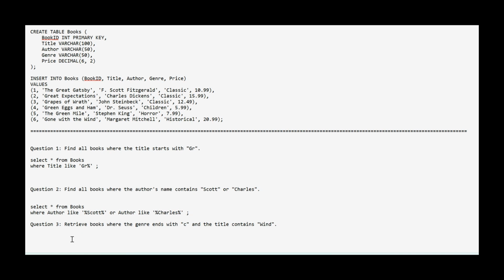Perfect. Now let's jump to the third question. It says: retrieve all the books where the genre ends with C and the title contains wind.